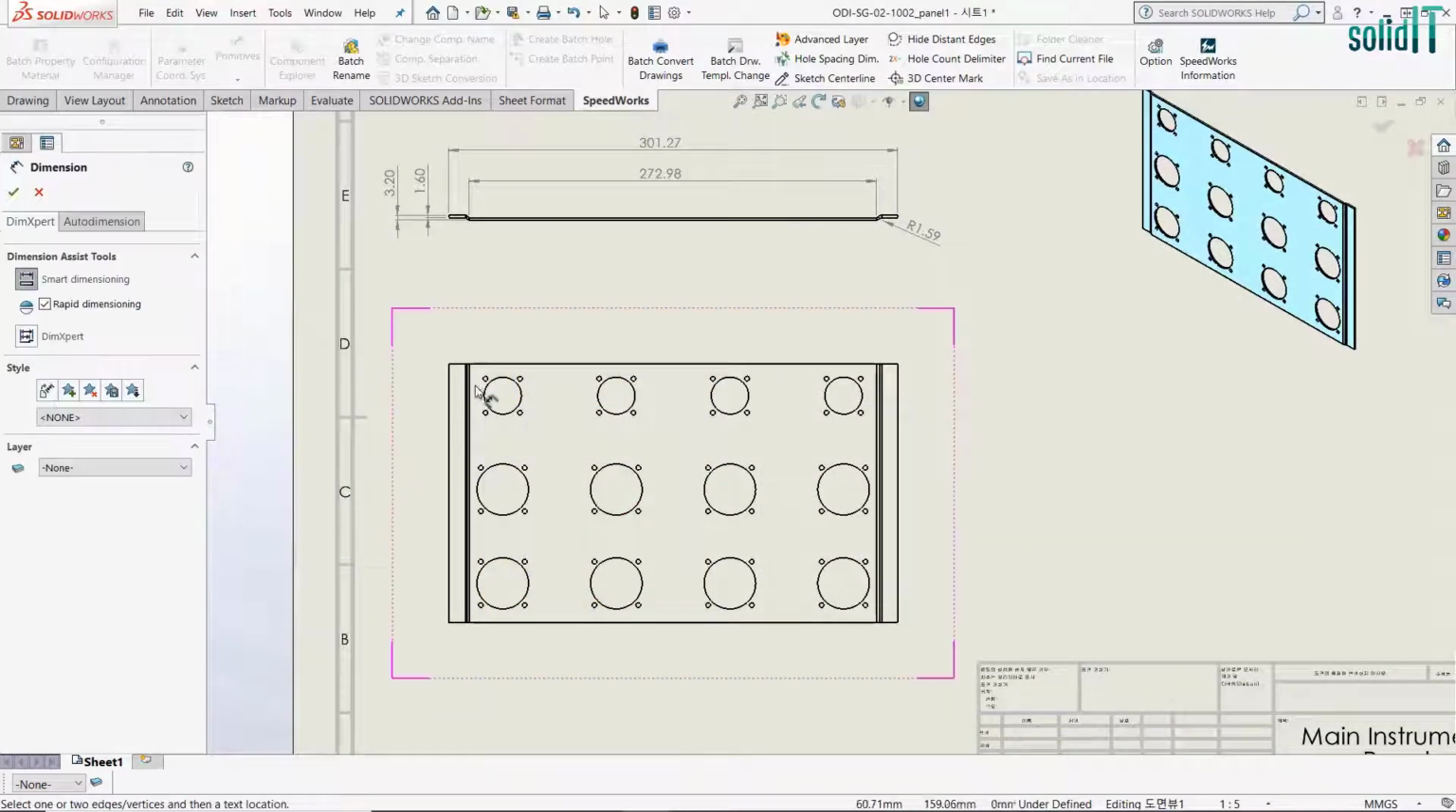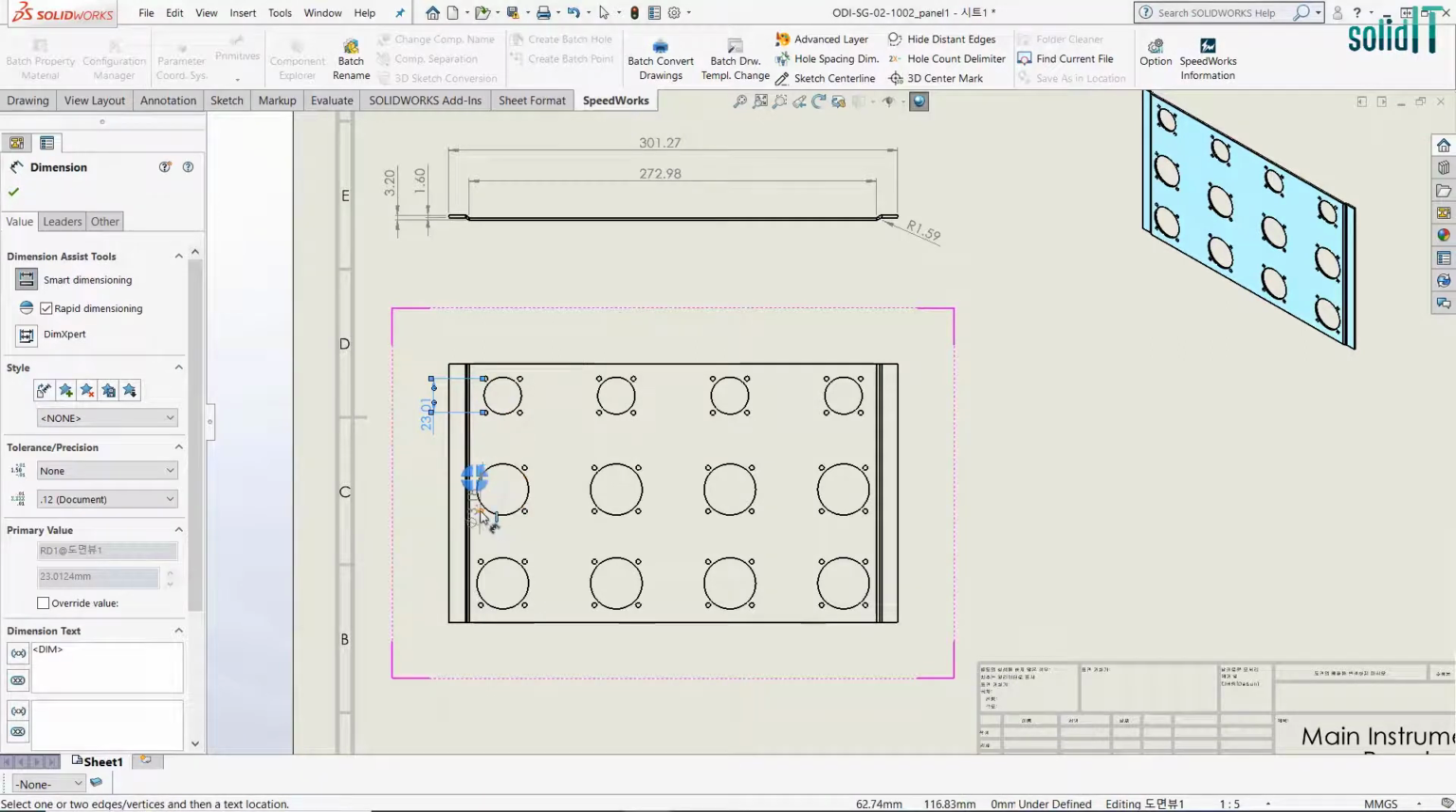It might be difficult if the number of holes is large or dense when you insert hole spacing dimensions in a drawing.